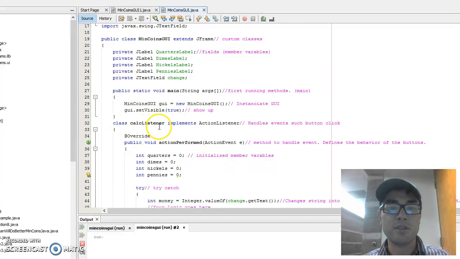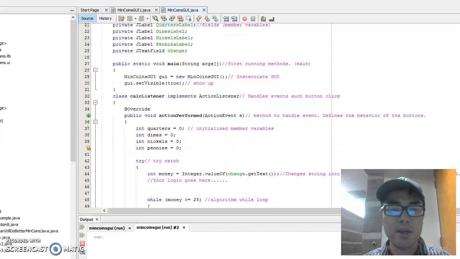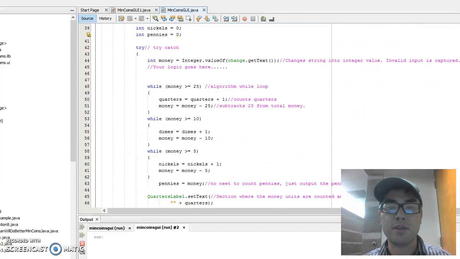The class listener, implements ActionListener, handles events such as the button clicking. And then the public void actionPerformed(ActionEvent e) method handles the event and defines the behavior of the buttons. And here are my initialized member variables of the quarters, nickels, dimes, and pennies. Here's my try catch that wasn't in yesterday, but you helped me, allowing me to enter invalid values and capture them.